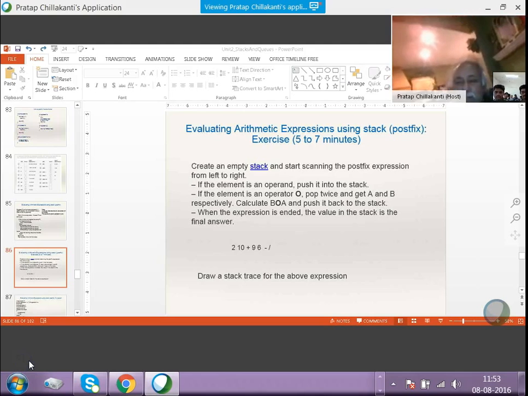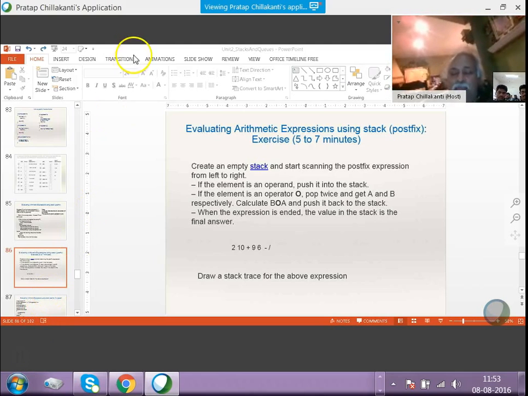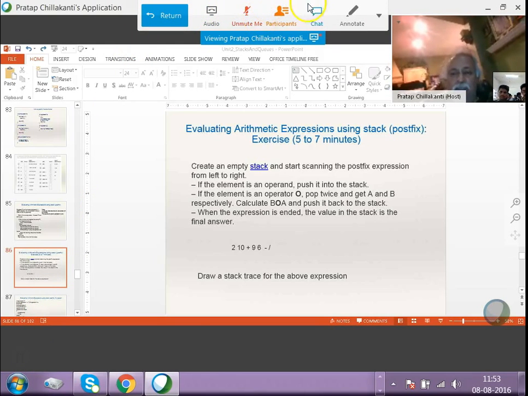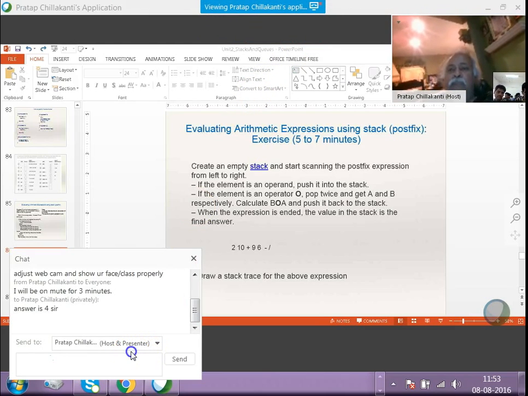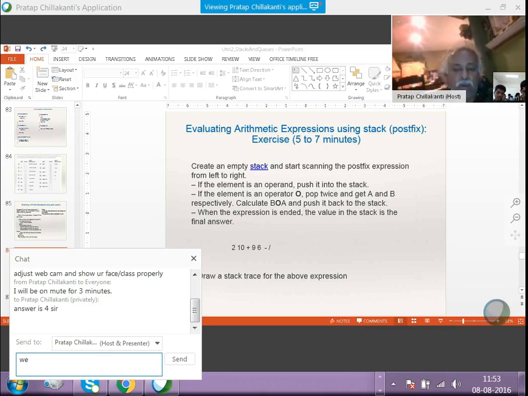Tracing part, not necessarily the answer. Answer also is important. Did somebody trace it too? Okay. I have 2 different answers. One is 4. The other one is 6.